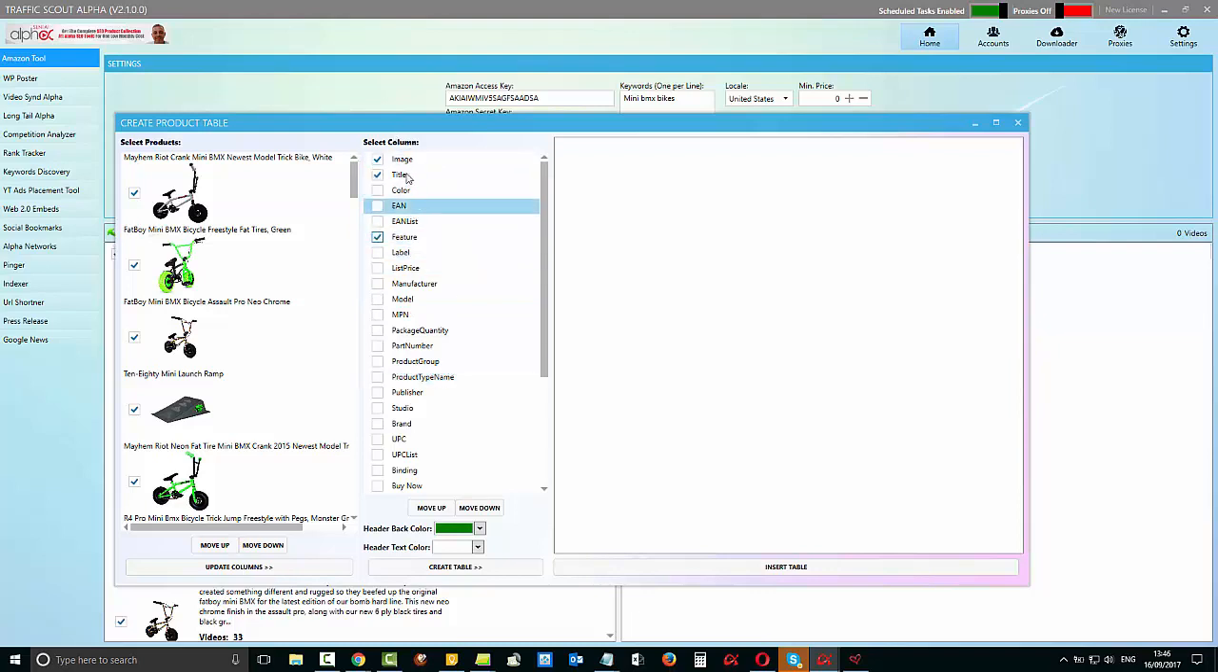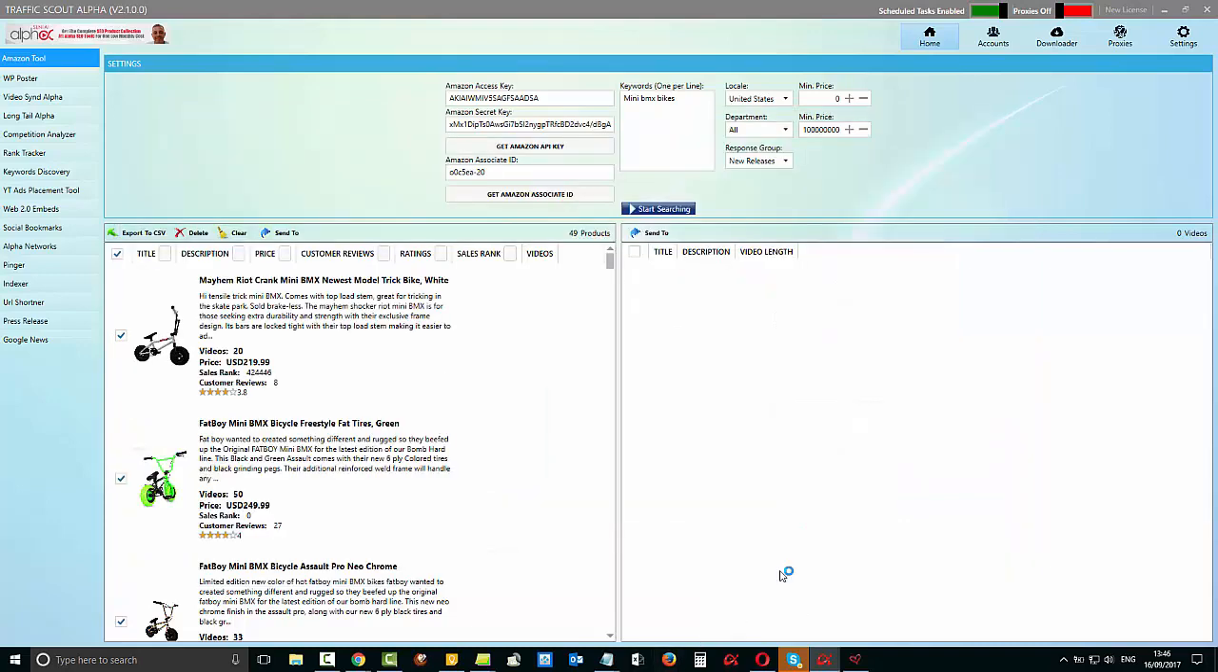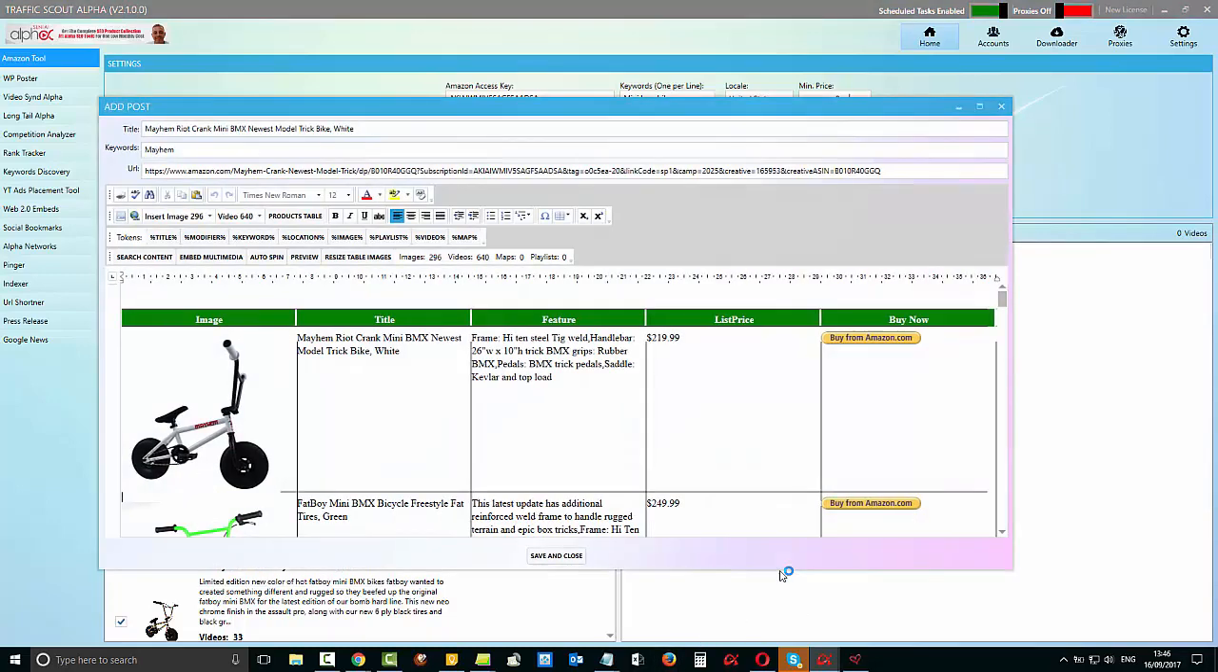I'm going to choose some columns here, and this is what we get back from the Amazon API. I don't want things like color because I just want to keep it simple. 5 columns max I'm going to use. Why? Because we've got limited space inside a WordPress site when we click on insert table, so I don't want to stretch it too far.